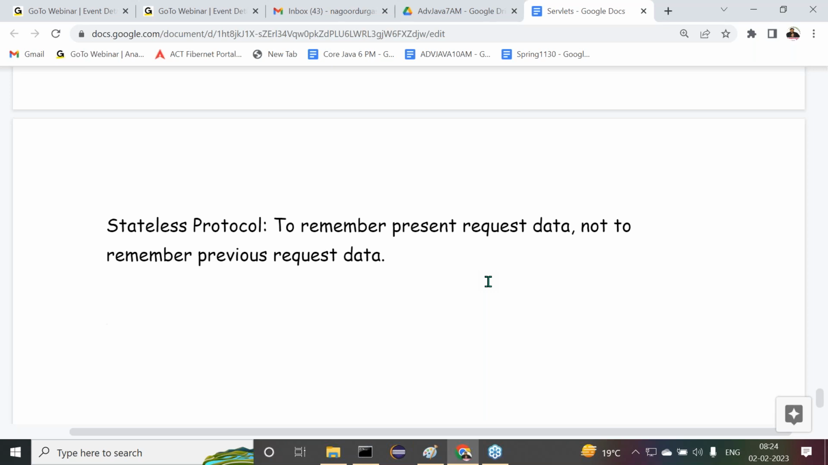Why? Say, for example, if my protocol is a stateful protocol trying to remember all request data, how much data would it be able to remember? If it is an application like Facebook, at a time how many users are available? Maybe billions and millions of users are available at a time. If the protocol tries to remember all that request data, how much memory must it have? Is it possible to maintain all the users' data in the protocol at a time? So because of that, what protocol do we require here?